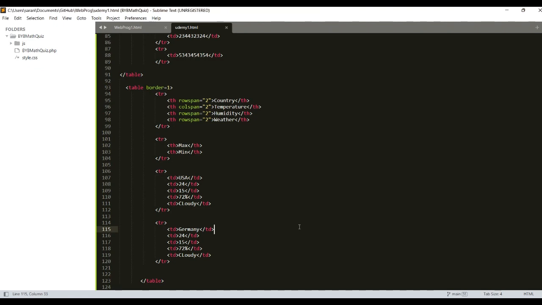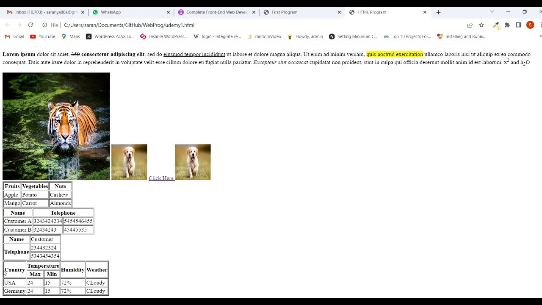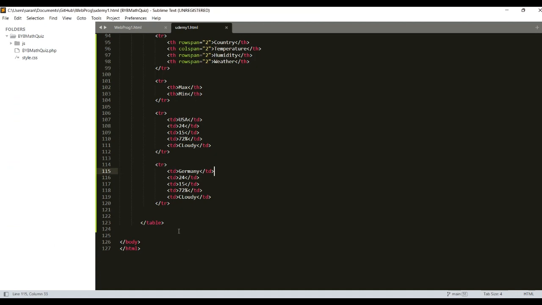So let's save the work and view in the browser. So we can see this table is created. So we have seen how to create different types of table using HTML. Next we will see how to create lists using HTML. We will look at ordered list, unordered list and nested list.